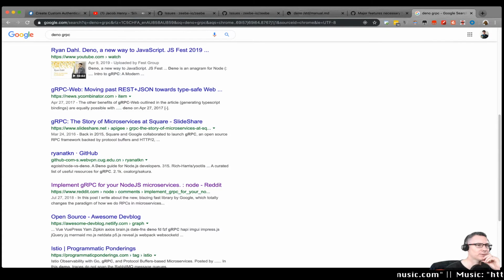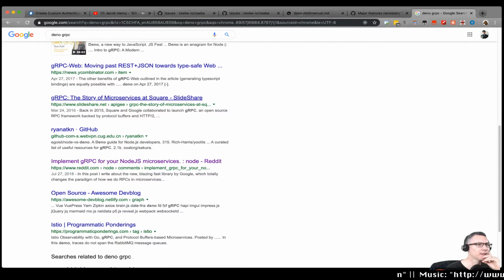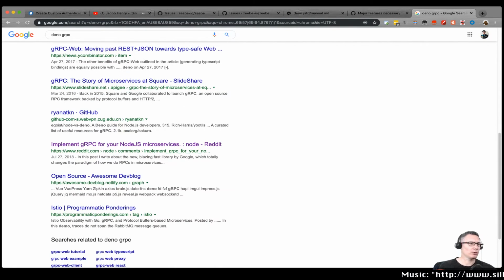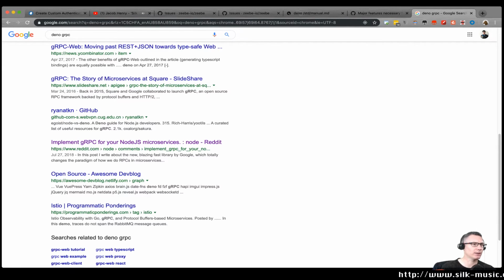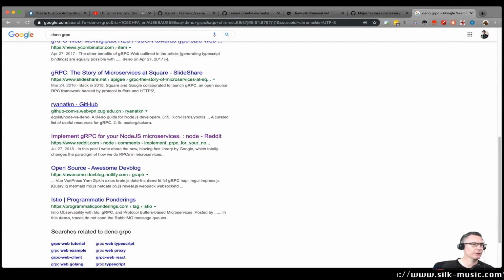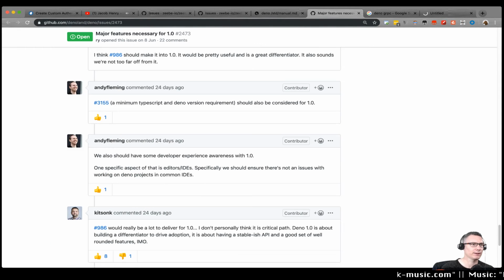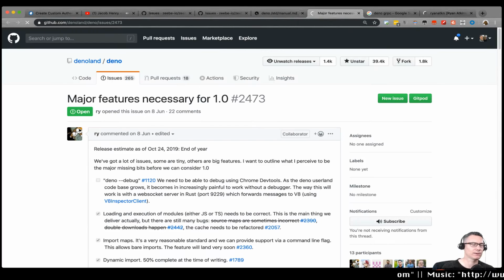gRPC web, type-safe web, microservices at Square. Square and Google collaborated to launch gRPC. Deno guide for Node.js developers. Oh, that looks interesting. Well, let's go back here and we'll search. I mean, I could open it as a question. Can you use gRPC with this thing?